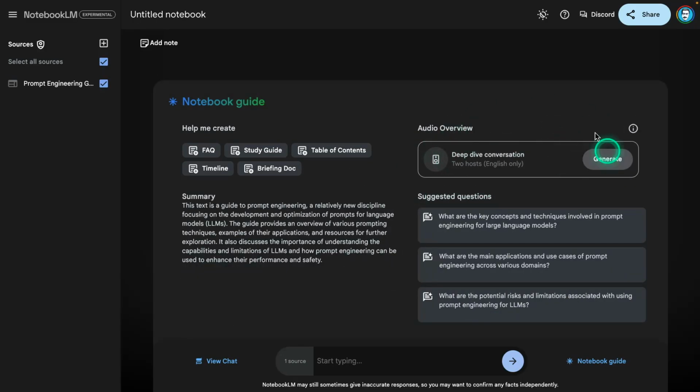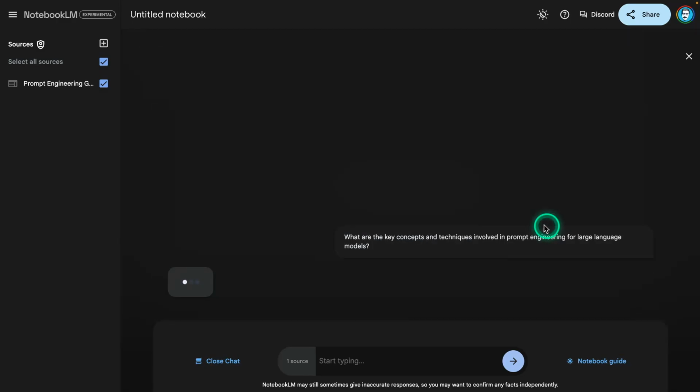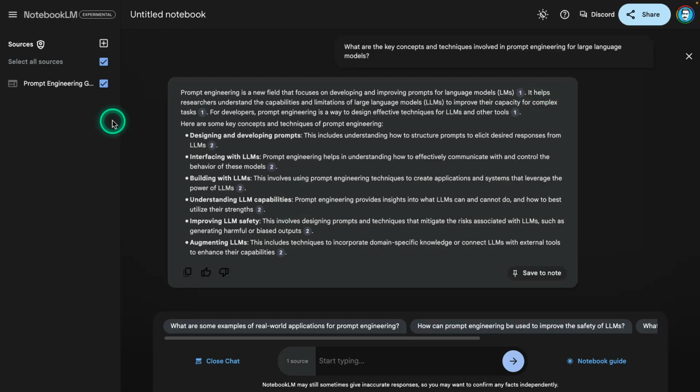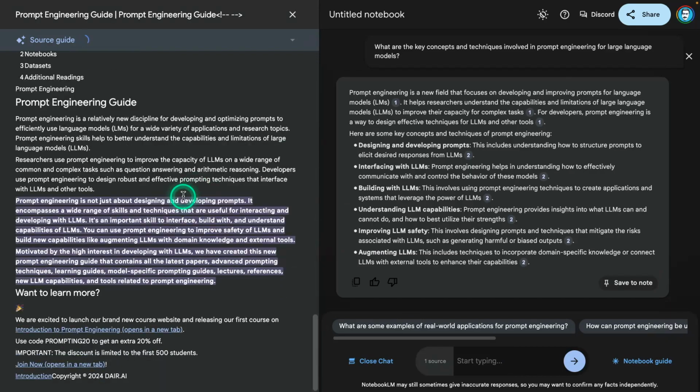Again, I could do the audio overview here, or I could ask it some questions that are suggested. I'll just pick one of these. What are the key concepts and techniques involved in prompt engineering for LLMs? I'm going to pick that one. Okay, it's going to answer the question based on that resource that I gave it. And I can double check that. So for instance, let me see here, improving LLM safety. I'm going to hit on two here. And you can see that it basically scraped our entire prompt engineering guide. And of course, I know this because this is a site that I built. And so that's really cool to see.